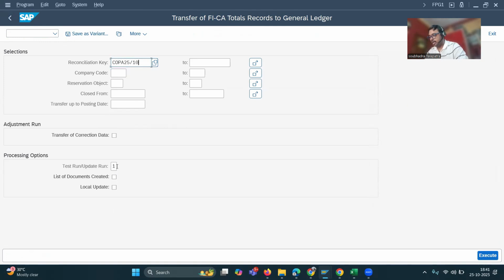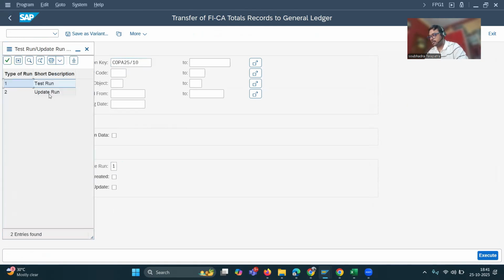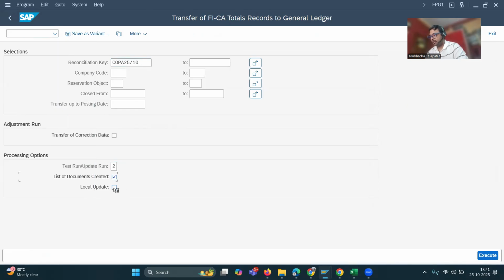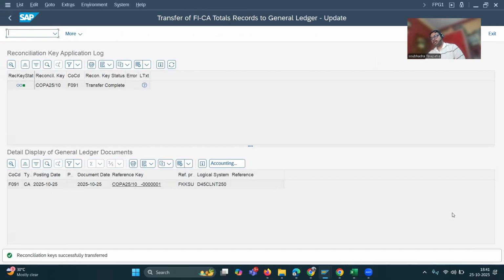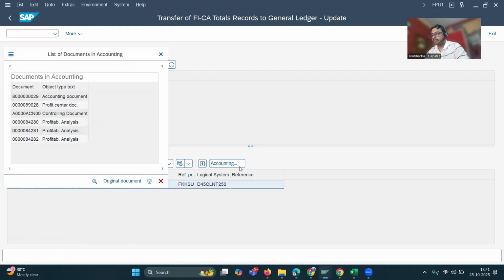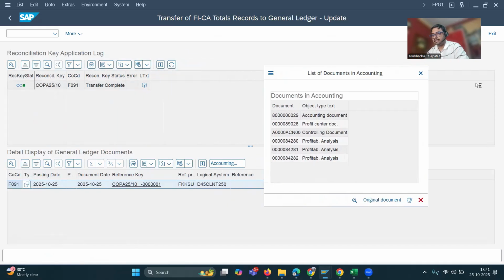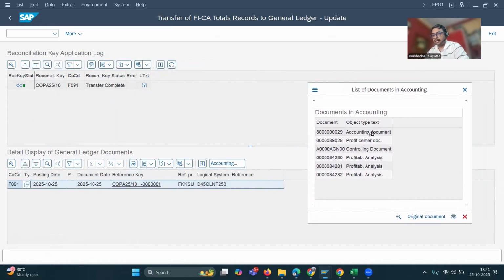Okay, so I would like to transfer directly with update run and show me the FICO documents. Click on execute. So it has been transferred. Now here you'll see, if I click on this accounting document, you see it has created an accounting document, which is the FIGL document, a profit center accounting document. PCA is activated here, a controlling document, and 3 profitability analysis documents.